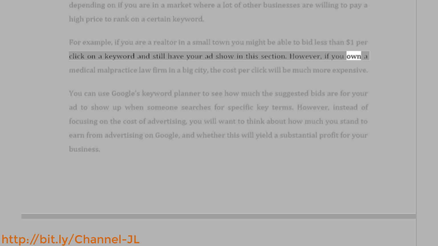However, if you own a medical malpractice law firm in a big city, the cost per click will be much more expensive. You can use Google's keyword planner to see how much the suggested bids are for your ad to show up when someone searches for specific key terms. However, instead of focusing on the cost of advertising, you will want to think about how much you stand to earn from advertising on Google, and whether this will yield a substantial profit for your business.